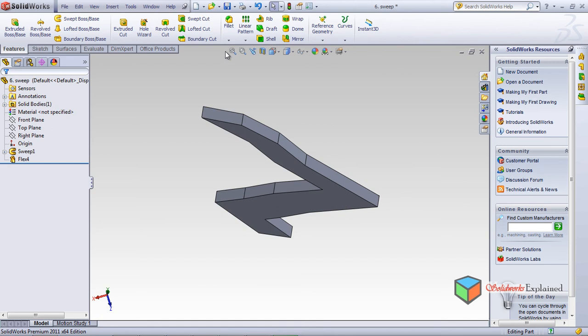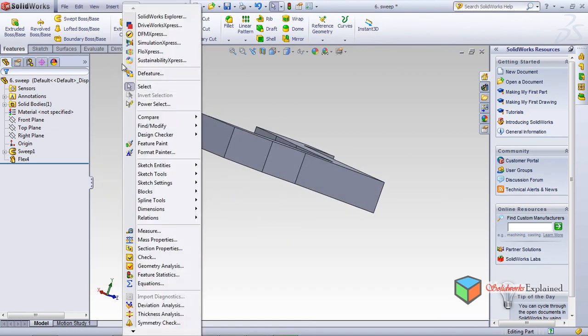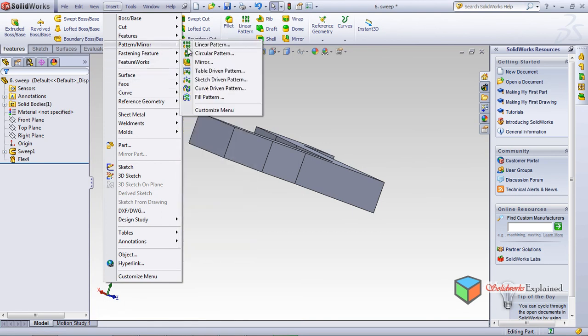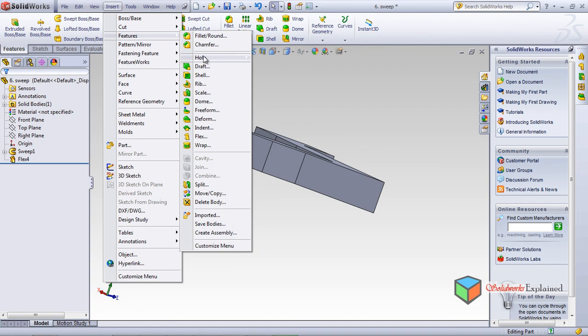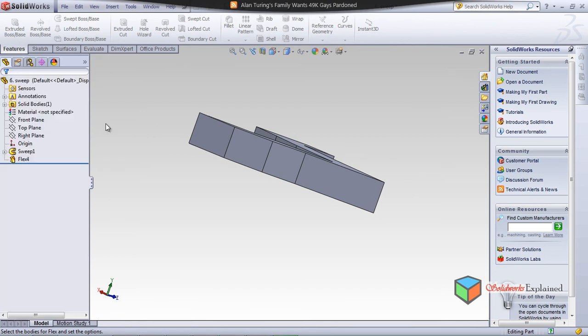So keep in mind that there are 4 things in flex: bending, twisting, the last one stretching, and the other one was, insert, features, flex, tapering. So these are the 4 options of flex.